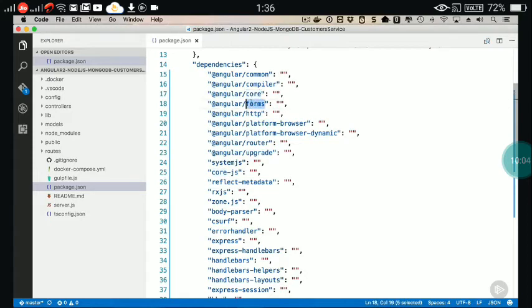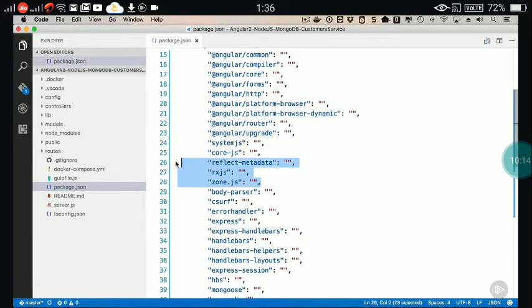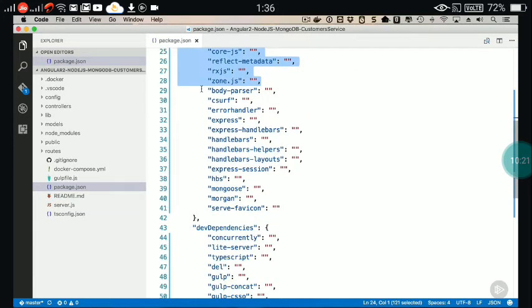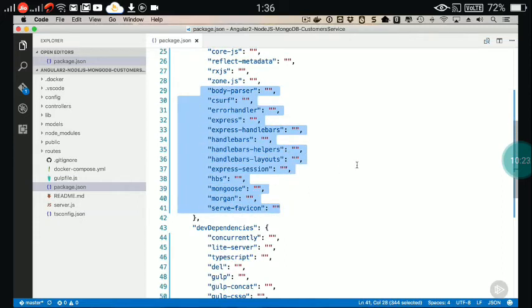We're going to be working with forms. We're going to be working with HTTP. We have some of our bootstrapping options that we'll get into, routing and things like that. And then we have our supporting scripts, Zone.js for change detection, RxJS for observables, and more. Now, everything else moving down is being used on the Express and Node.js side.